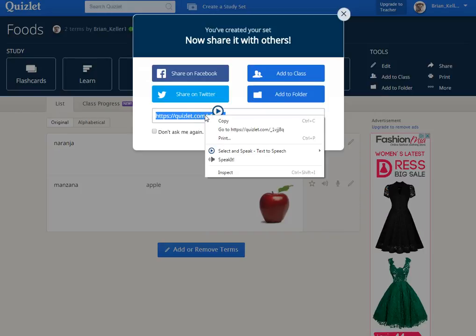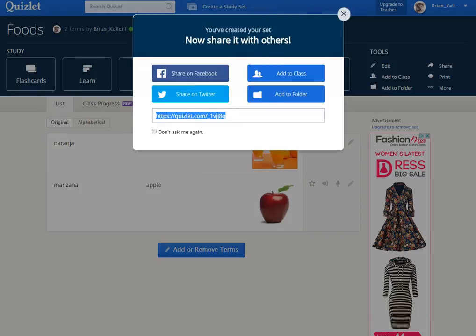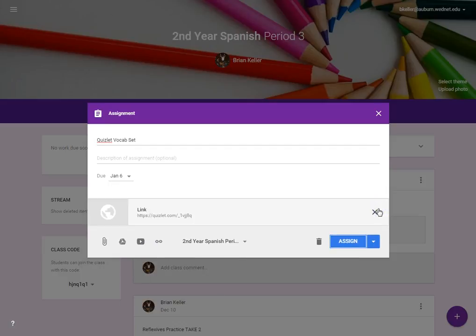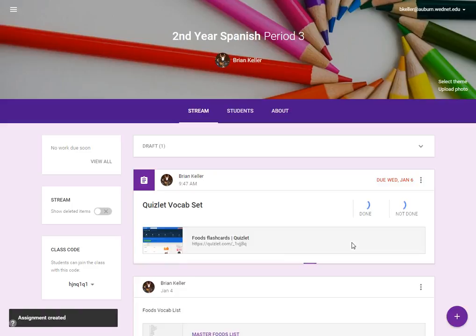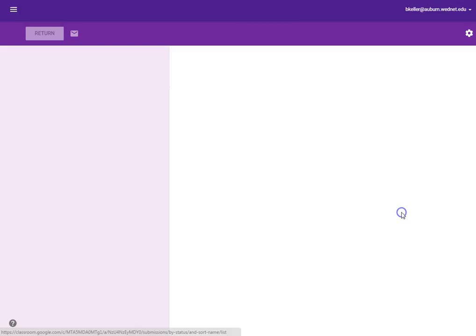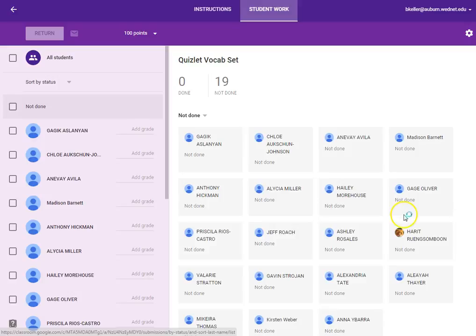So when I copy on that, I'm going to right click and go copy. Now I go back to my classroom where I have this link, and I paste it. Then I add that link, and it's currently saving. Now it's saved, and so now I can hit assign. After I've assigned it, it will show up like this. So as a teacher you'll see how many students are not done versus how many are done. When you click on that, it shows you the names of people that are not done yet.